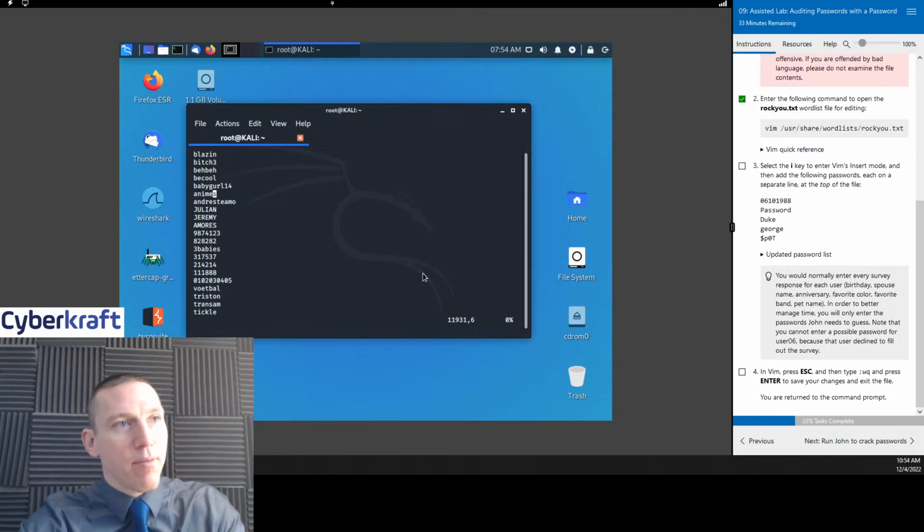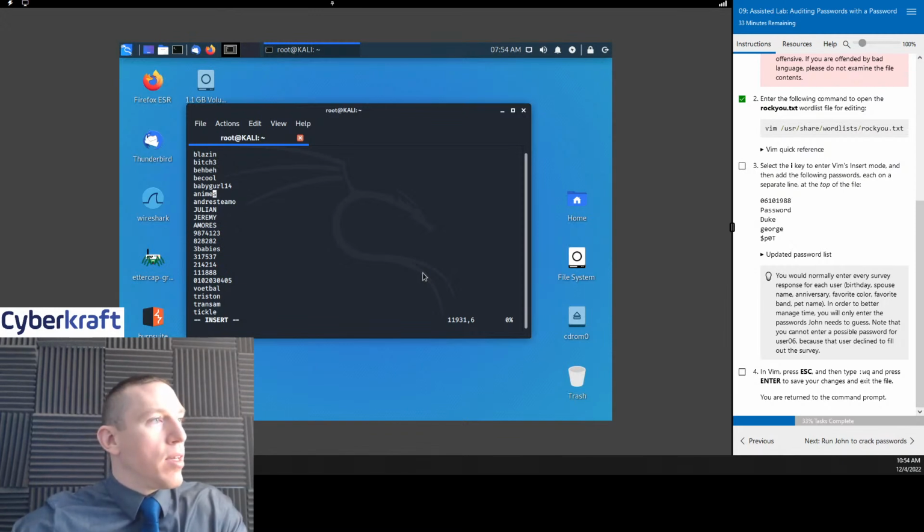Let's hit the I key. We're going to insert. Okay. Now we need to do this at the top of the file. Let me make sure I get to the top of the file.